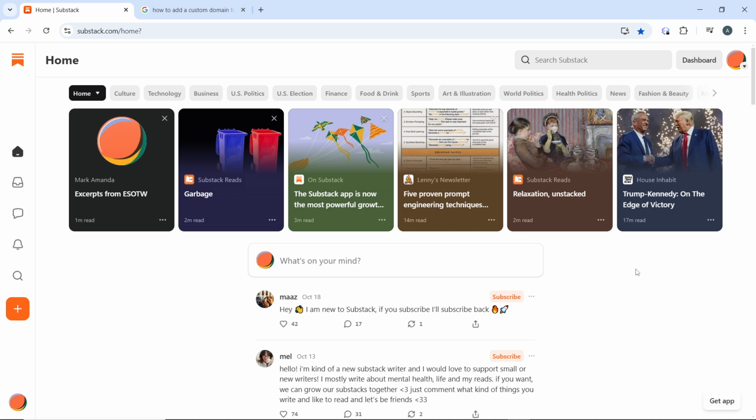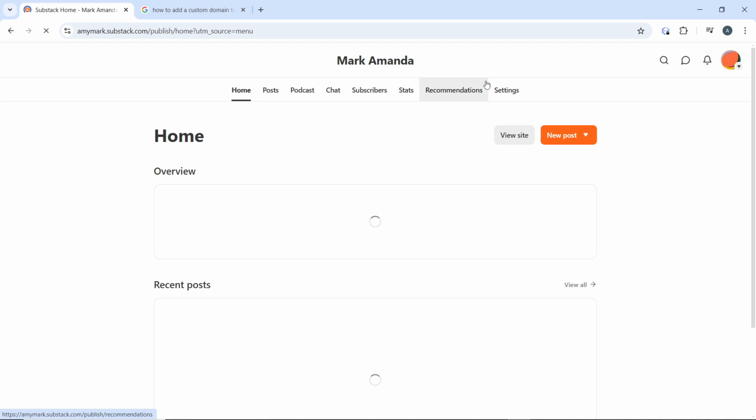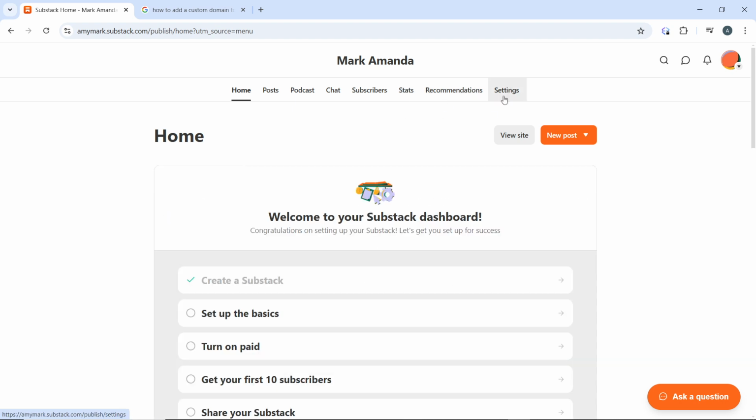The first thing you need to do is to open the Substack web app and sign in with your credentials if prompted. Once you're done, at the top of your screen, you're going to find this button that says Dashboard. Go ahead and click on Dashboard, and that's going to walk you into your dashboard settings where you have home, post, podcast, chat, subscriber stats, recommendations, and settings.